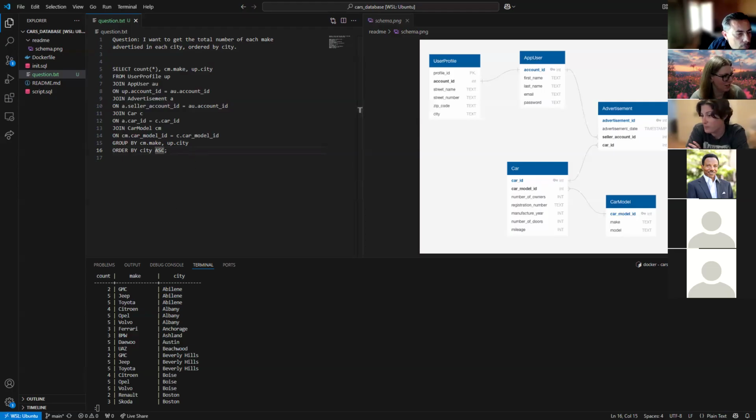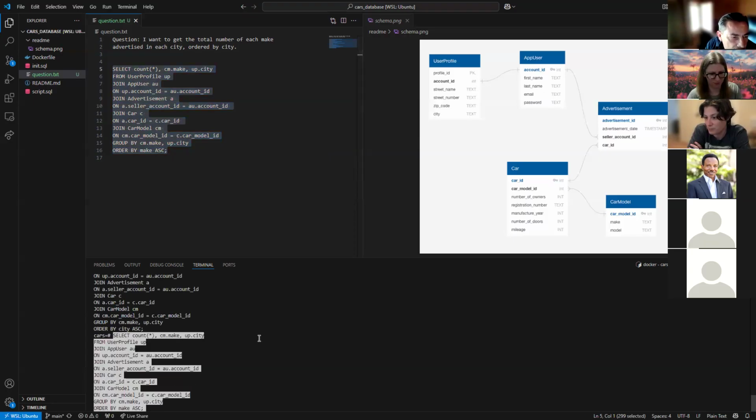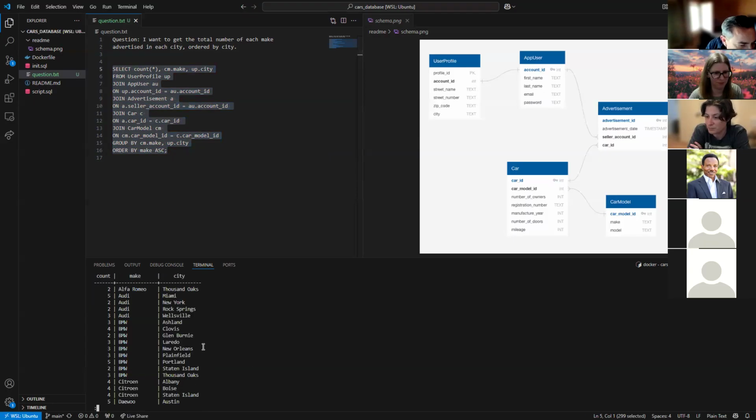Yes, Art. Can we try ordering by make? I'm curious to know if it picks city because it was in the top level in user profile. But if it's way down in a car model, I'm wondering if you have to designate the table. Oh, nope. I guess it found it. Yep. Because this is what it's outputting as. It's just going to show up as make.